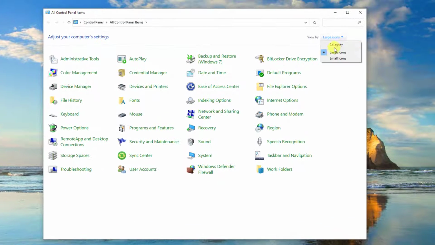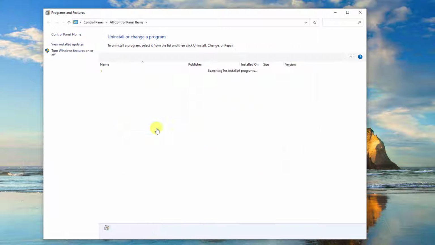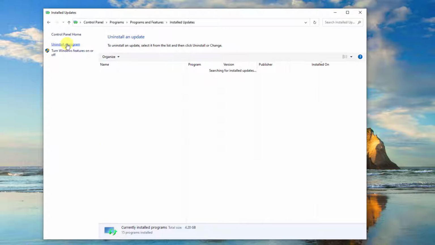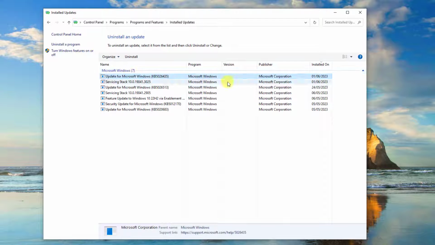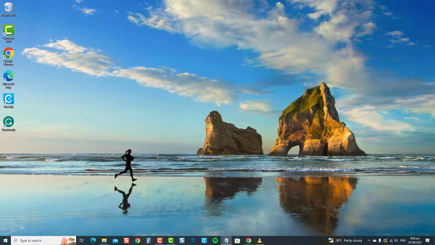Make sure View By is set to large or small icons. Next, locate and click Programs and Features. Click View Installed Updates at the left pane. Select the recent Windows update at the right pane and click the Uninstall tab. Wait for the uninstall process to complete. Check if the error message has been resolved. If not, move on to the next solution.